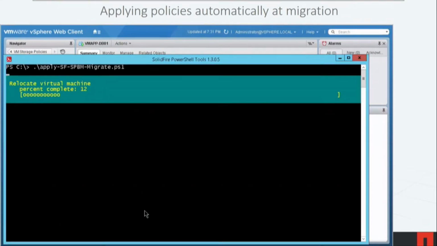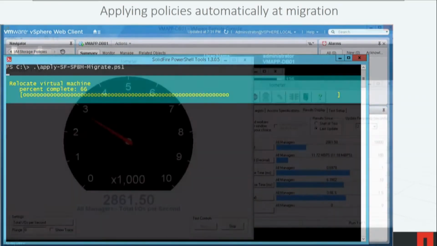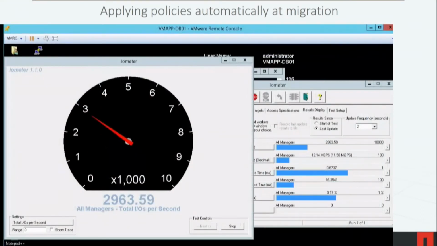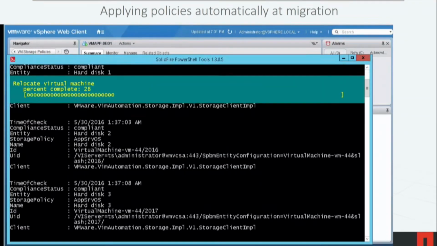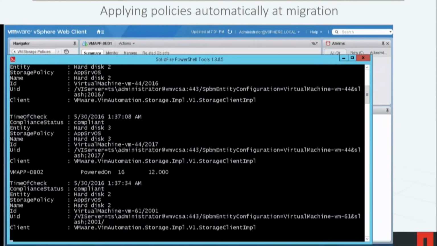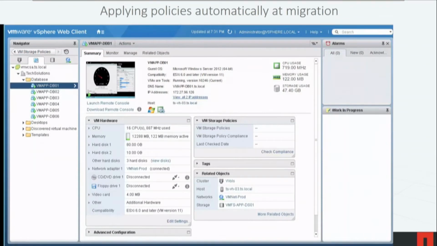This is going to kick off, and in this case it's going to take some time because VMware has to copy the VM from one place to another. So this is data movement done by VMware, not by the storage system. You can see that the VM is still running, still getting its IOPS, and it's chugging along because VMware is sucking data off one data store and putting it on another.